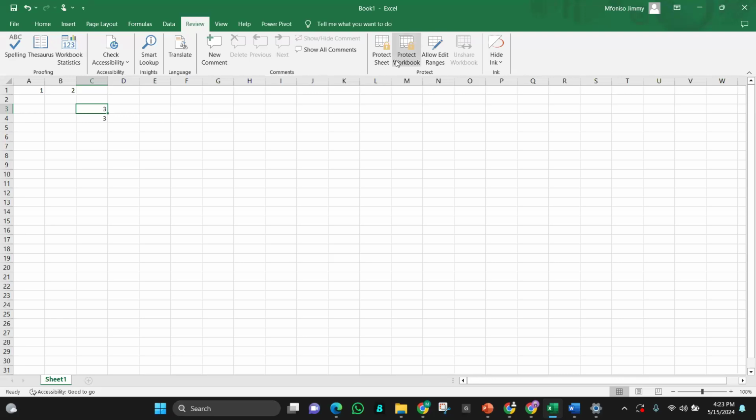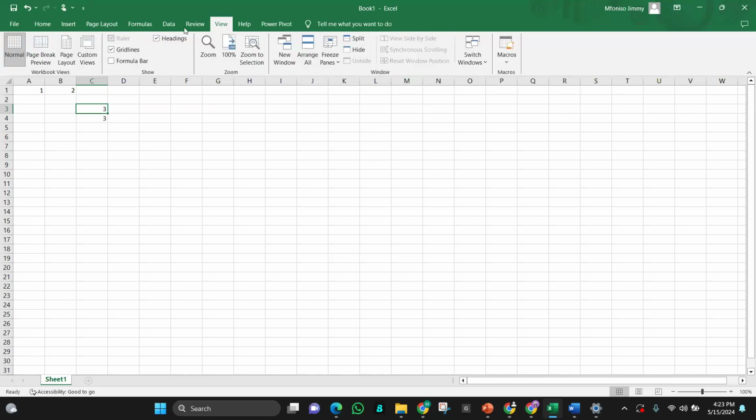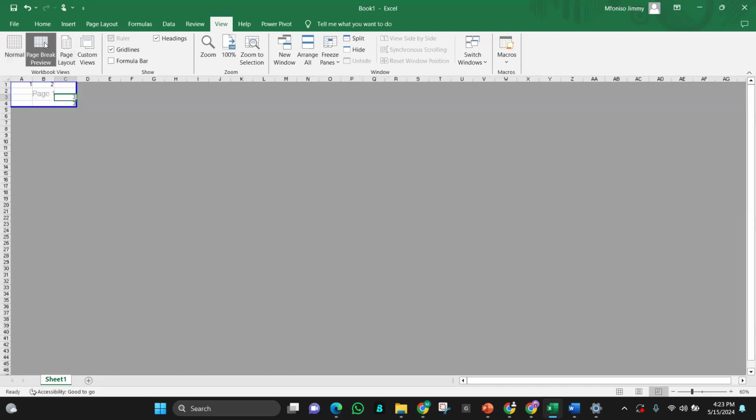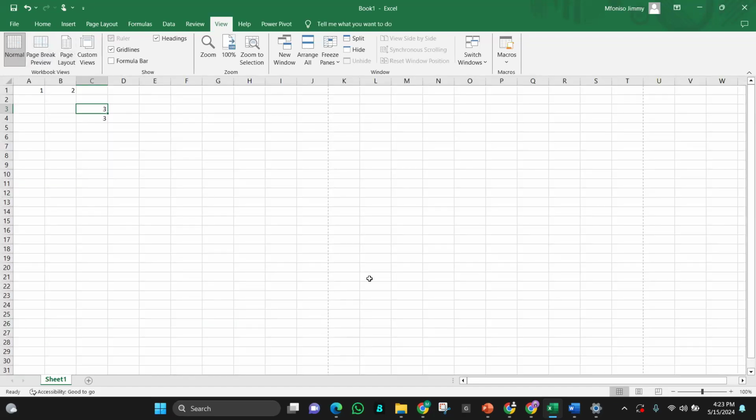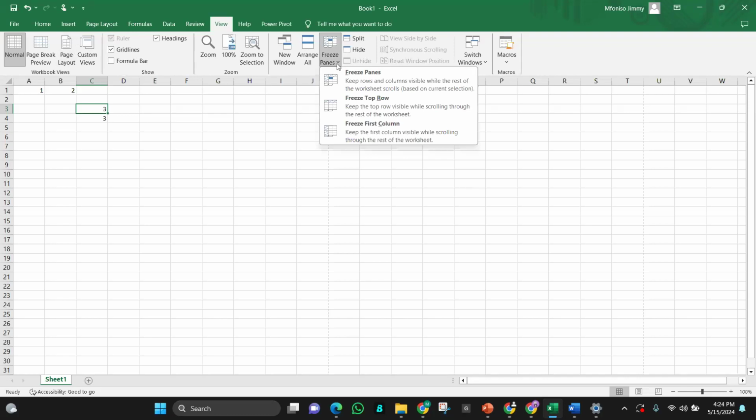Okay. That is when you choose to protect your sheet. So view is the way you want this sheet to look. You see, I can choose it to be like this or make it normal, however you want to do it. Then we'll talk about the freeze pane. The freeze pane is used to, okay, let's say I have this.